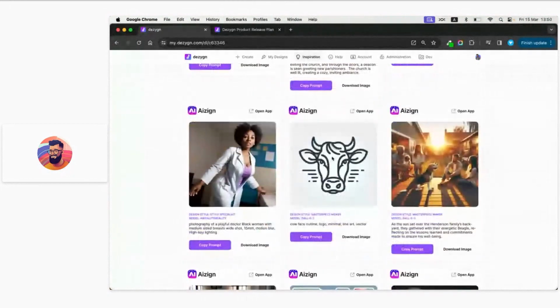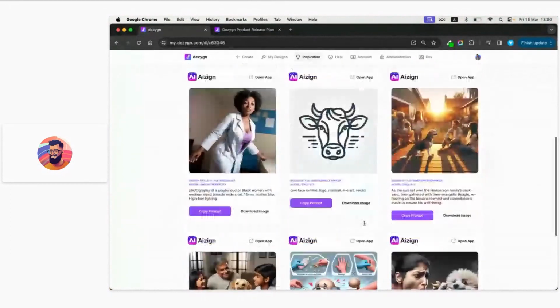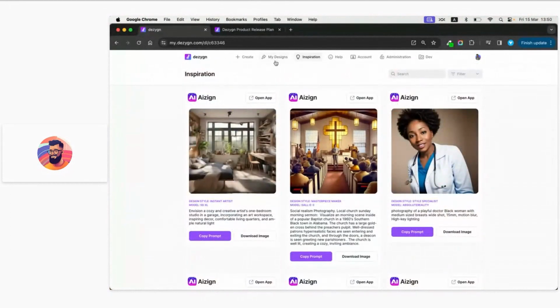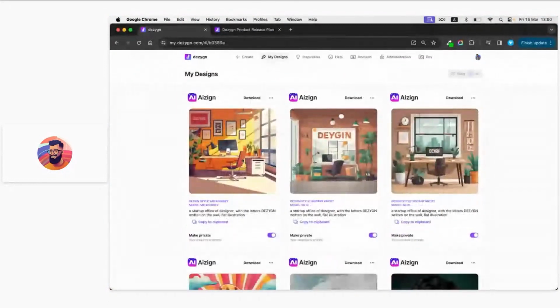For instance, this logo here is pretty cool. I could copy the prompt, I could download the image. That's an option you have when you decide to make it public. Otherwise, your creations will stay here.